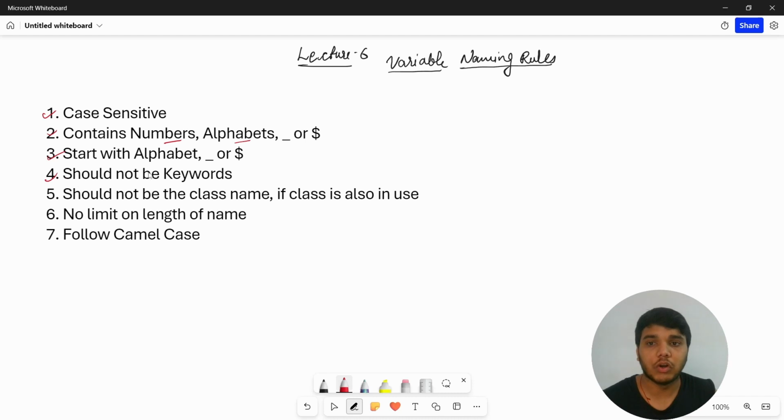The fourth point: it should not be a keyword. I will explain this at the end, so let's skip this for now.